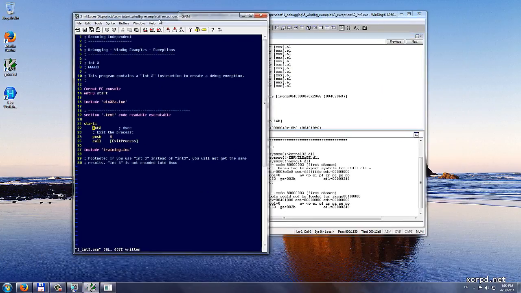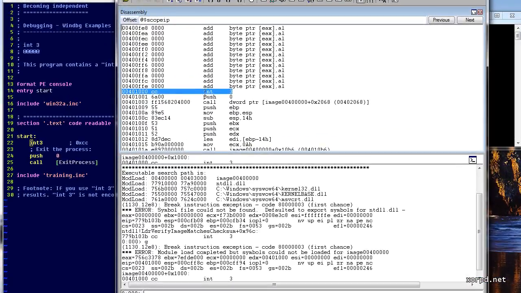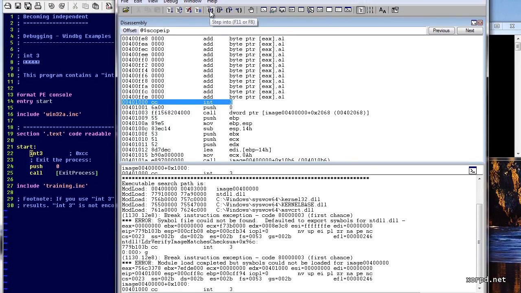Let's compare it for a moment. This is exactly our code. We have int3 followed by push 0 and then a call to exit process, which is exactly what we have here. In this case, we can really continue to the next instruction. Step into.